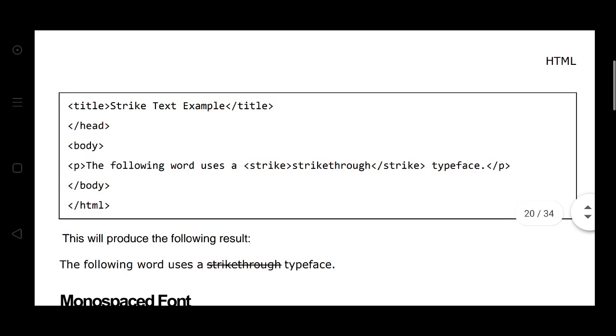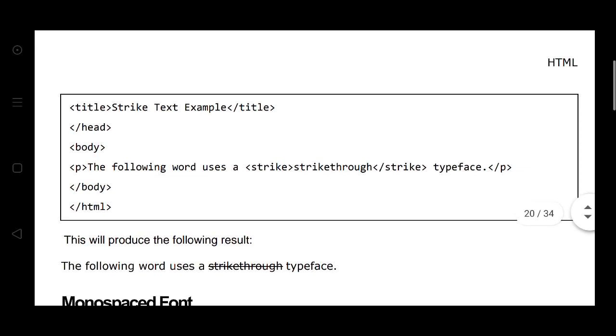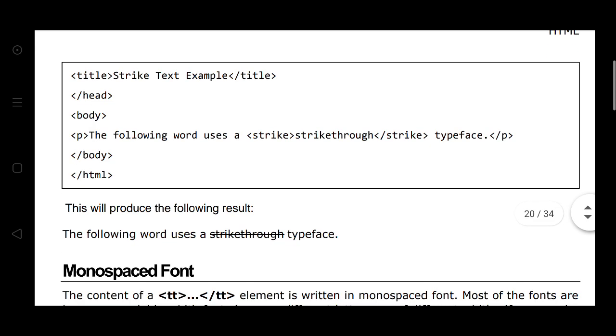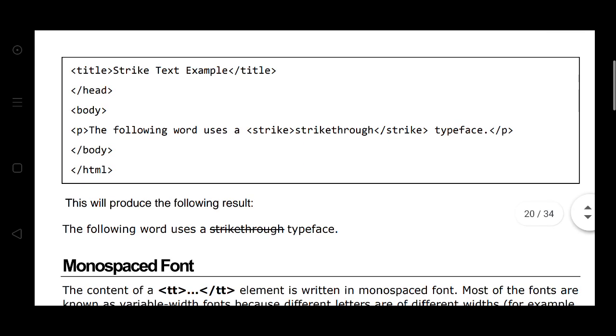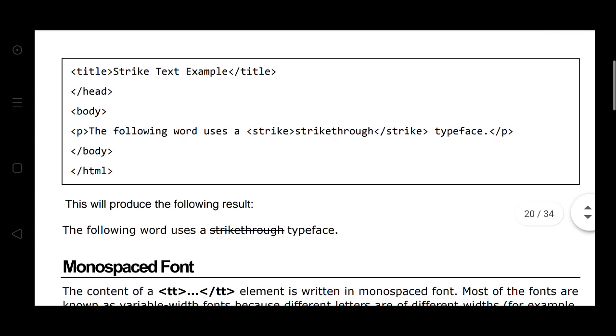The title of the program is strike. Text example: head close, body. The following word uses a strike-through typeface, body. These are the typefaces, body close and HTML. Here the following word uses a strike-through typeface.